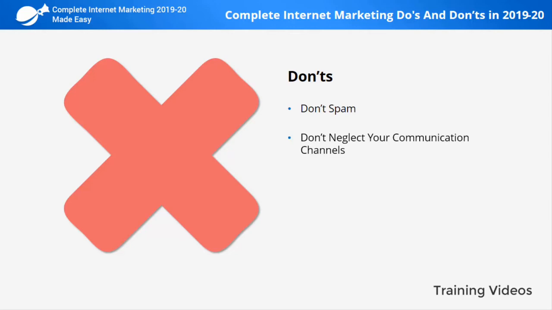Don't neglect your communication channels. Make sure to always respond in a timely manner to direct messages, emails, comments, and replies on social media. Otherwise, users will stop engaging with your brand.